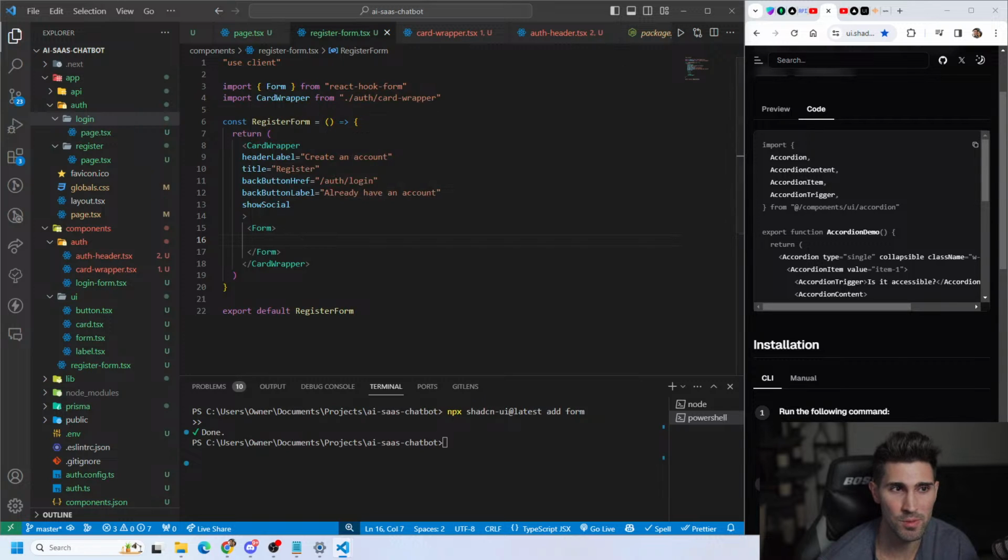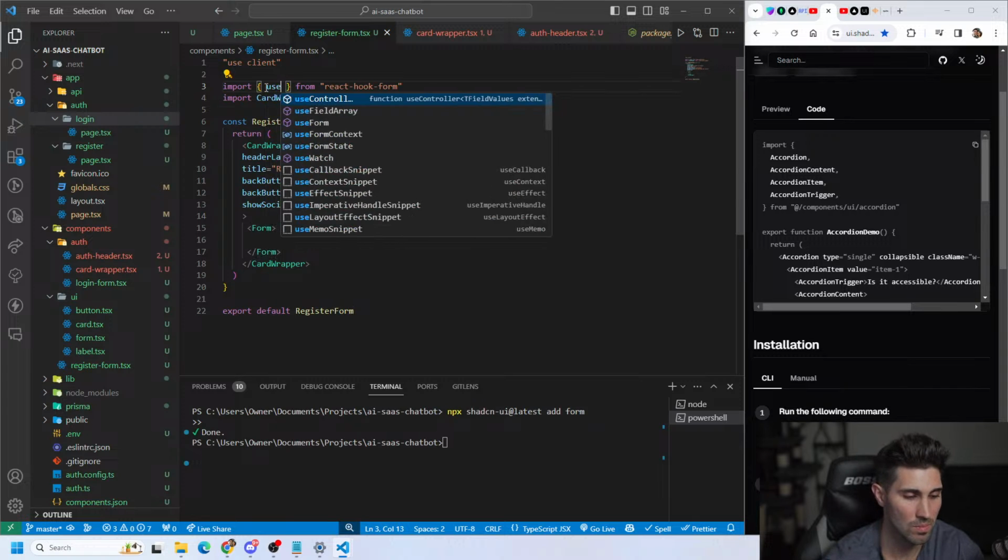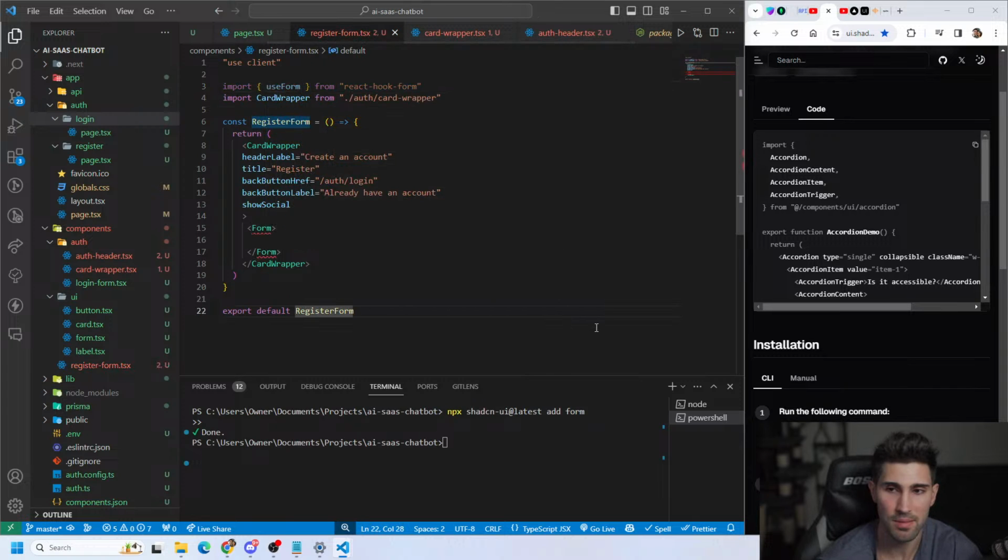So we get the form from the React hook form component, and that was imported. And this has to be the use form. Just like that.